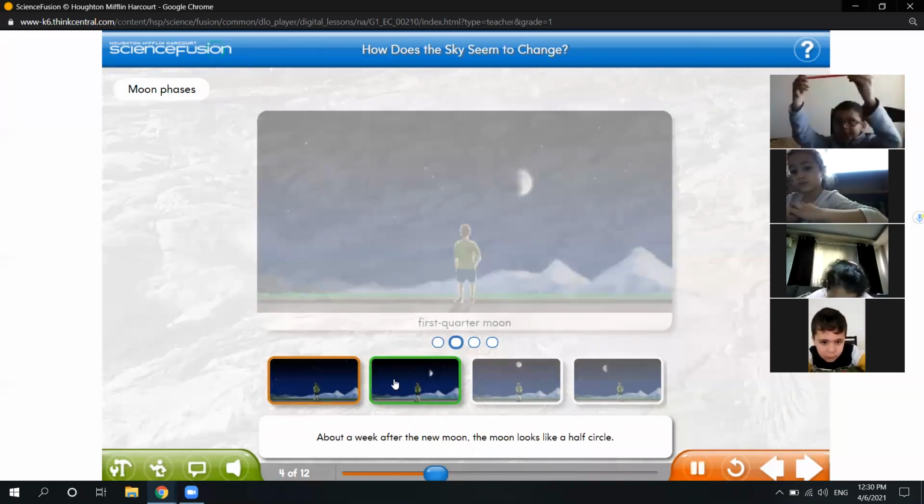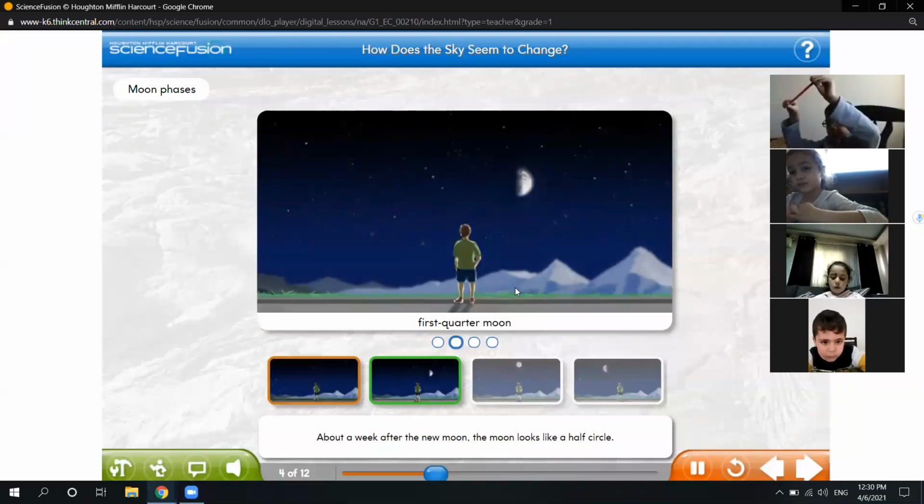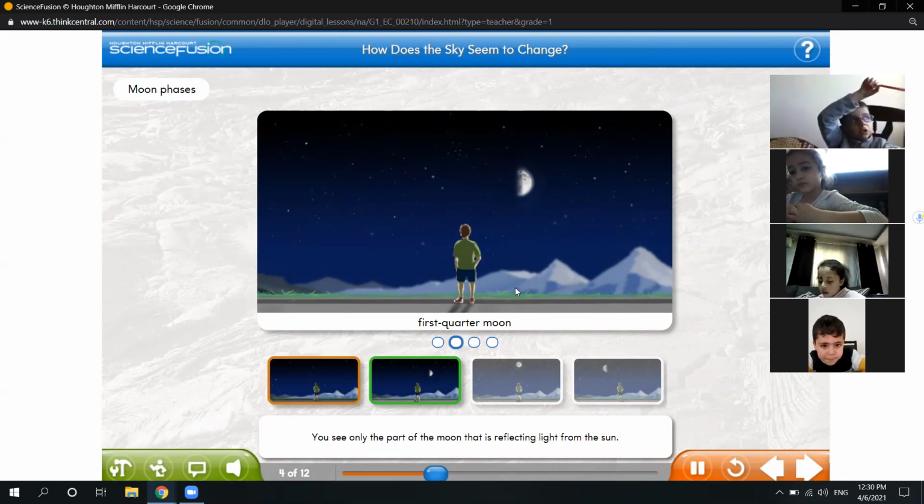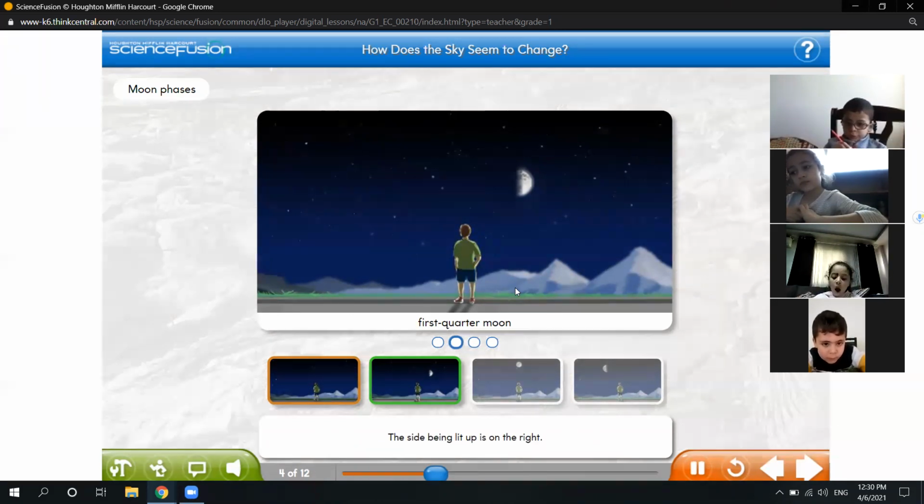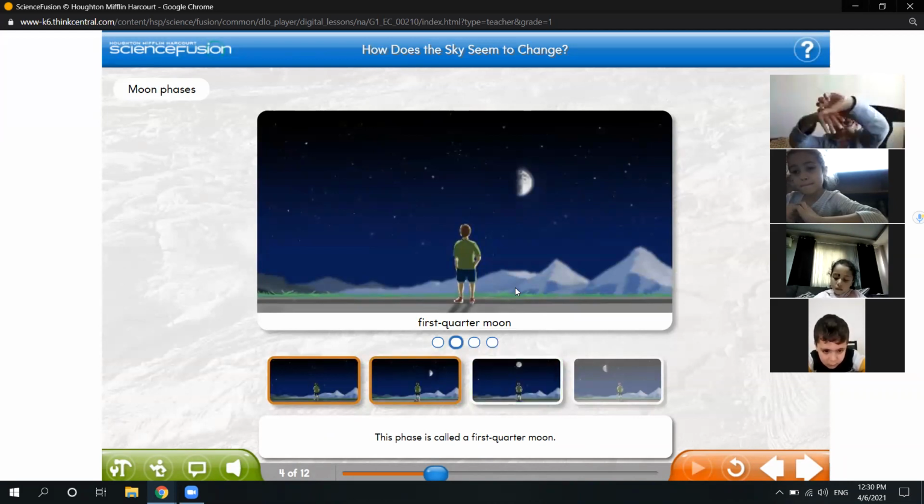Let us see the second one. About a week after the new moon, the moon looks like a half circle. You see only the part of the moon that is reflecting light from the sun. The side being lit up is on the right. The moon has moved about a quarter of the way around Earth. This phase is called a first quarter moon. So the second phase, we call it the first quarter moon.